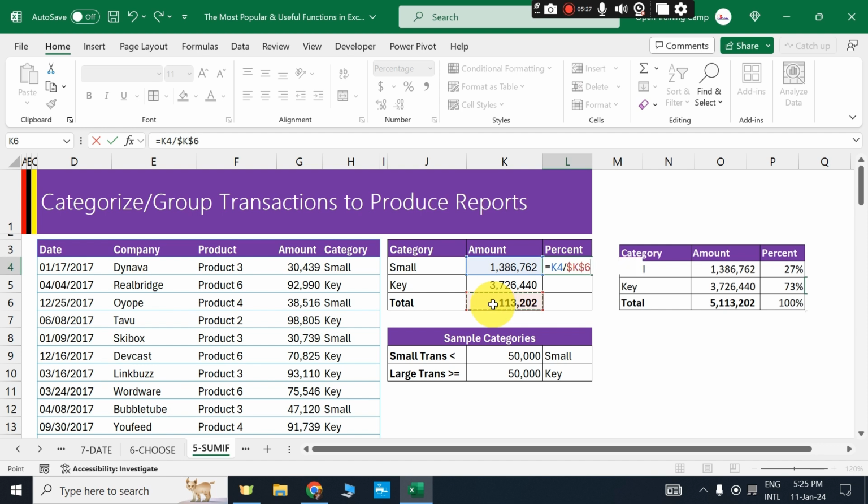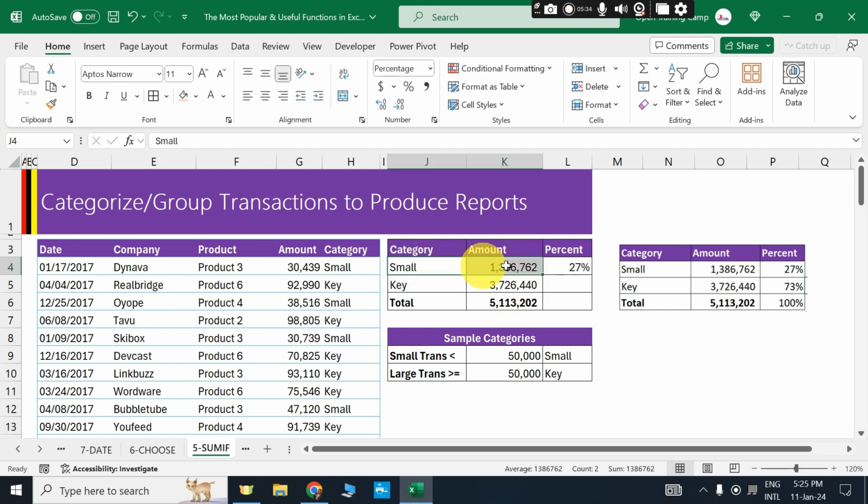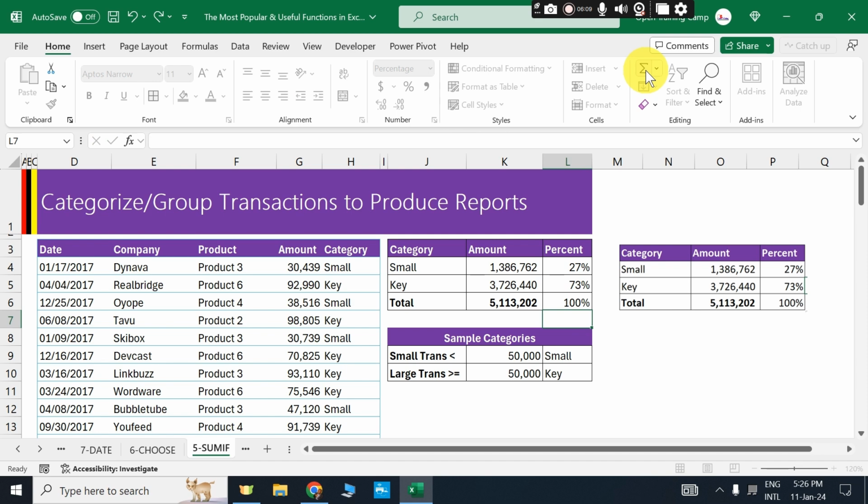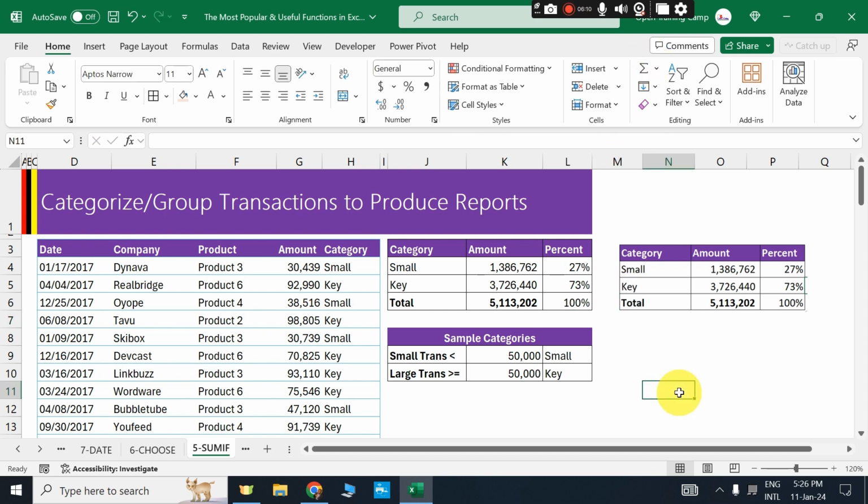F4 key to lock the overall total cell reference, and hit enter key on the keyboard. There you go. You can see the small transactions brought in 27% of our entire revenue, and when I drag this particular formula to this particular cell, you'll see our key transactions are bringing in 73% of our overall revenue. So make sure that these percentages add up to 100%. So to test that, I'll come in here and do an auto sum right there, and there you go.